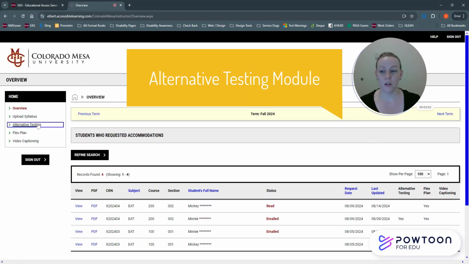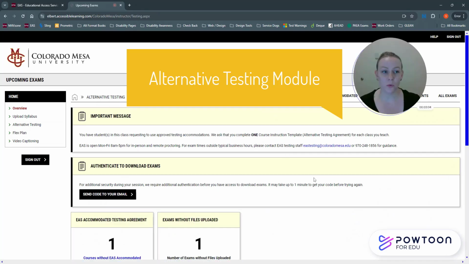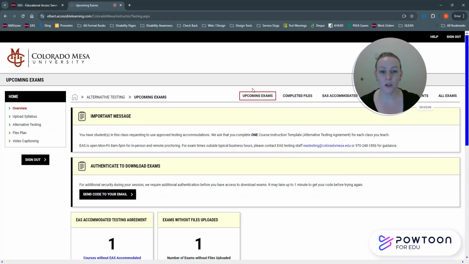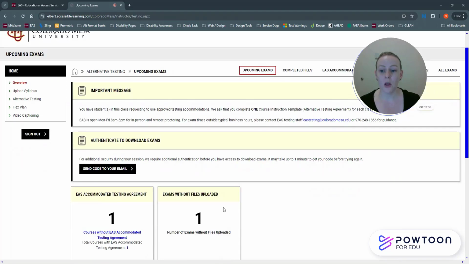Alternative testing looks a little bit different. It has some new features. When you land on the alternative testing page in the upcoming exams tab, you will see a little bit of kind of what's on your dashboard to-do list. If you haven't done an accommodated testing agreement, if you have exam requests from students that you don't have a file for, that kind of thing.